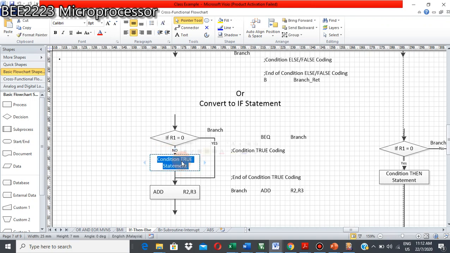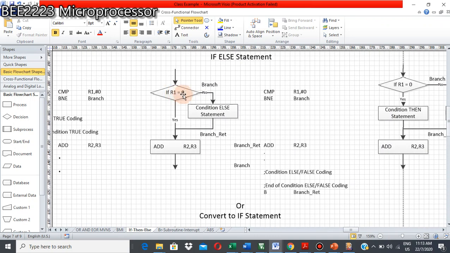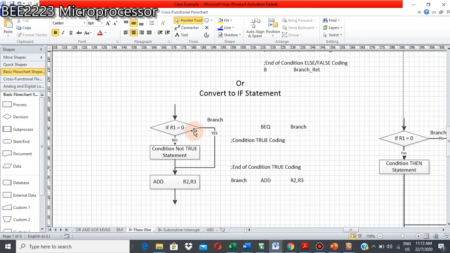Condition no, this one is the condition not true statement. But here we put no, and for the branch we put yes, meaning that if R1 is equal to 0, we will skip this condition not true statement. So this flowchart is similar to this flowchart, because if yes we skip, but for this one we declare yes as a branch.